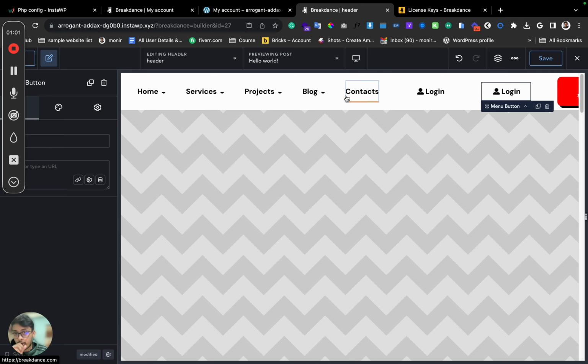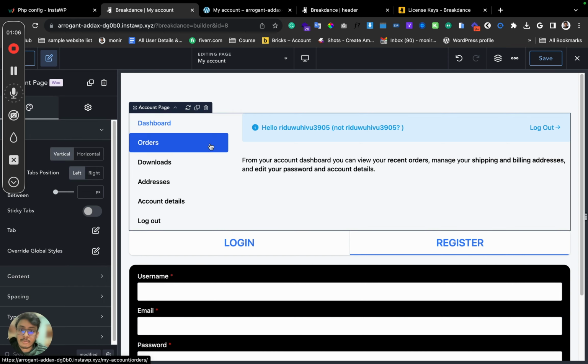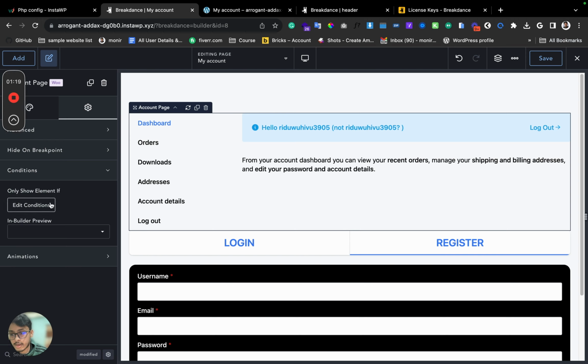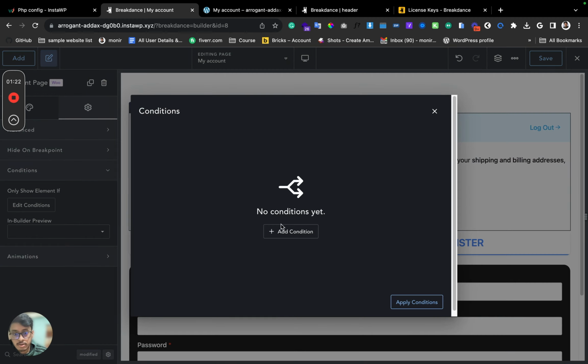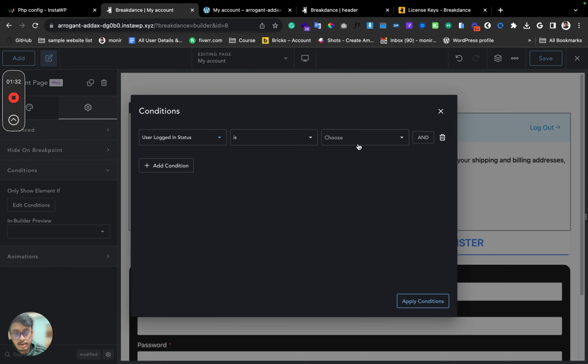So how can you do that? You first come to the my account page section, and come to the condition. Here is the condition. Go to edit with condition, add a new condition, and then you will go for user logged in status. This will be shown when the user is logged in.